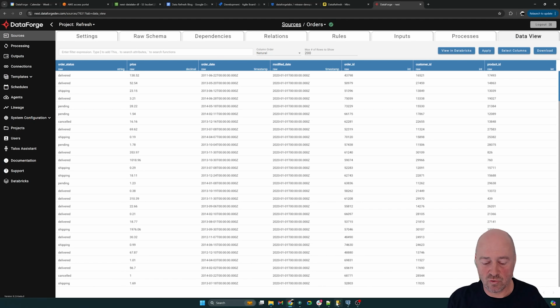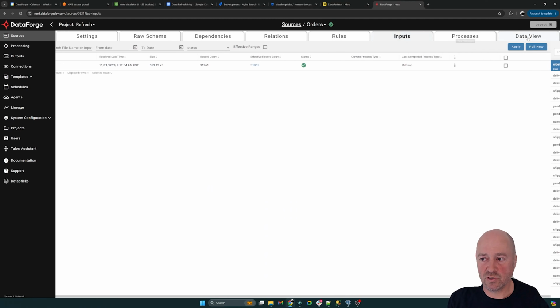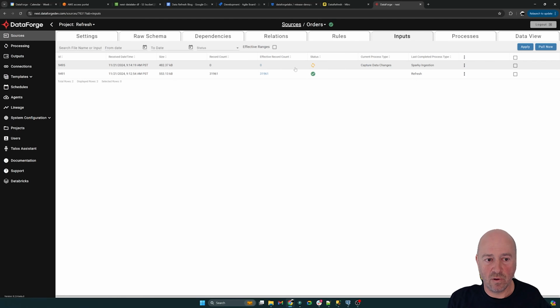Now let's go to the SQL Server, and I'm going to simulate the change here. As you can see, my store proc added 9 rows and I updated 4 rows. Okay, so let's go and pull another batch. And once it gets in, I should see 9 more rows coming. Okay, so it's done. You can see that 9 additional rows came in.